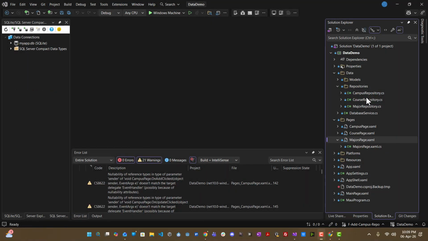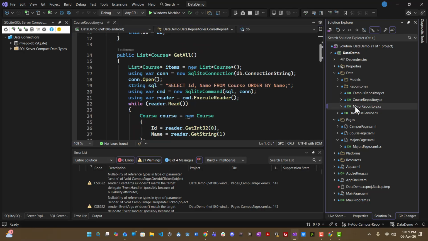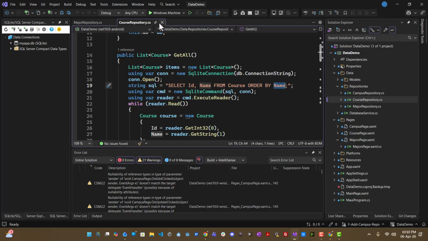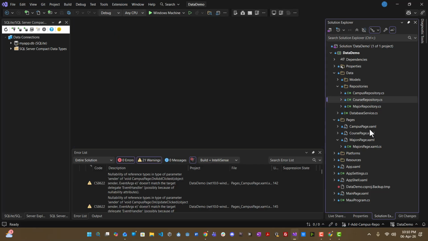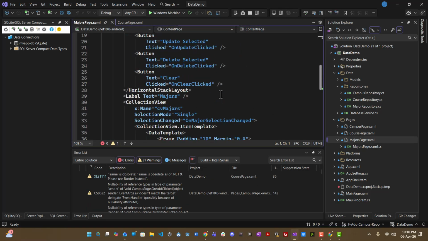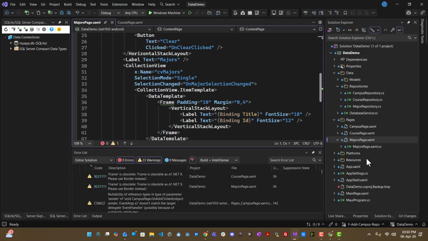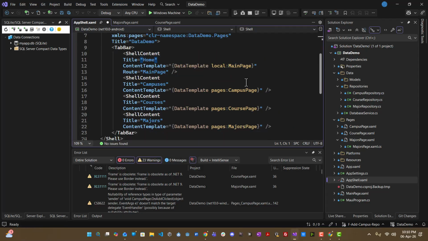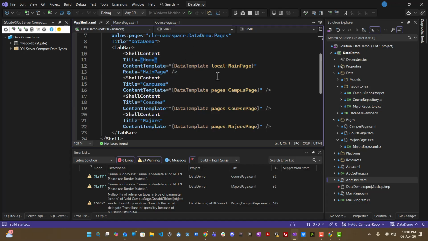Okay, I went ahead and added repos for campus, course, and major. I got rid of the school repo because now it's all divided up into each of their original ones. One thing to note is the major repo is a little different because it uses the word title rather than name for its one field. And then I added a courses page and a majors page that's structured essentially the same as the campus one. And then in the app shell, I added tabs for each one of those, and then we run it.